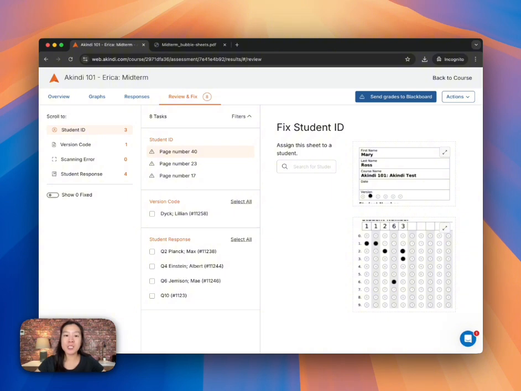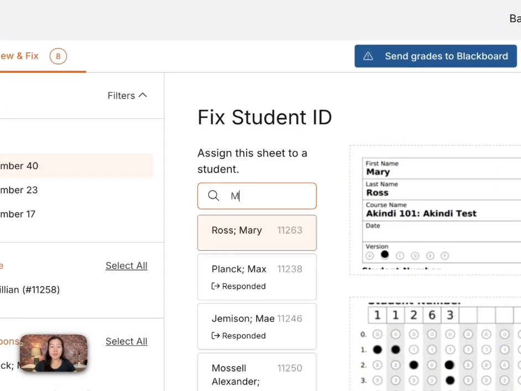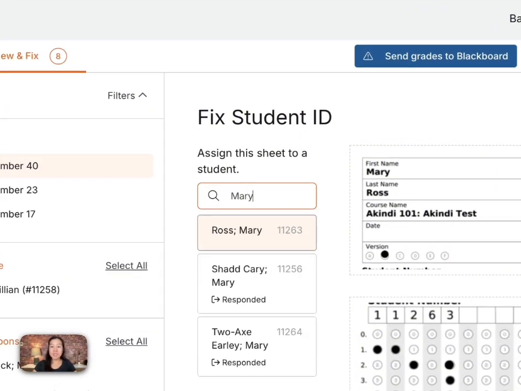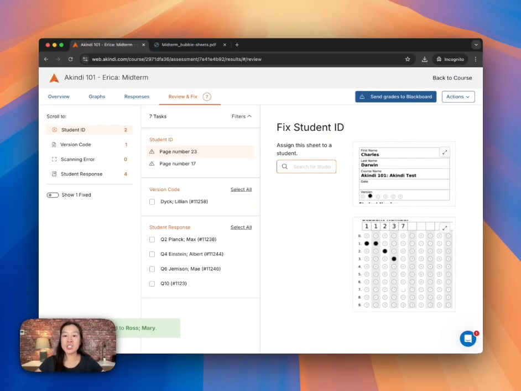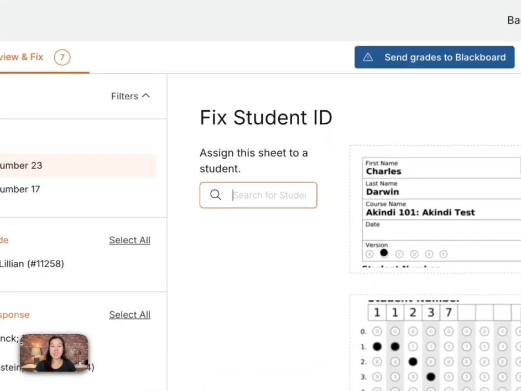The first exception is a student ID. In this case, this student has incorrectly bubbled in their student ID number. To clear this, simply type in the student's name, press Enter to assign that sheet to the student. This student here also incorrectly bubbled in their student number. You can also clear this using student ID number.